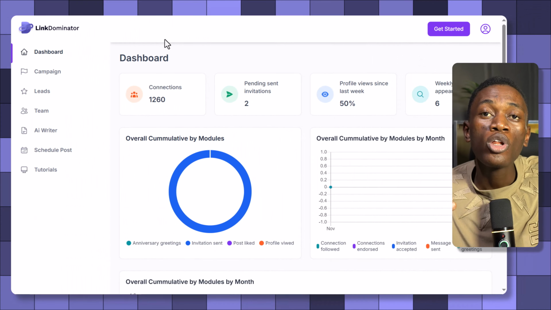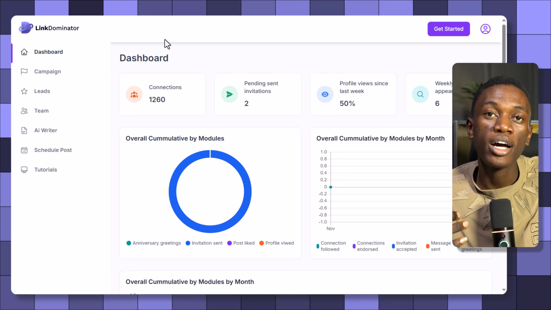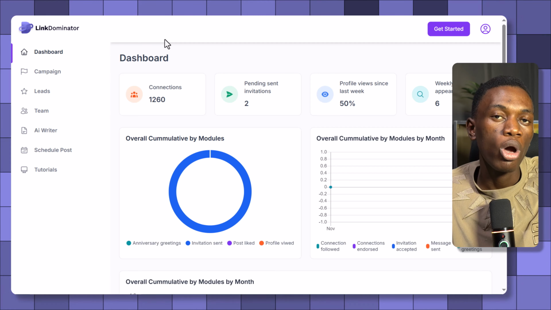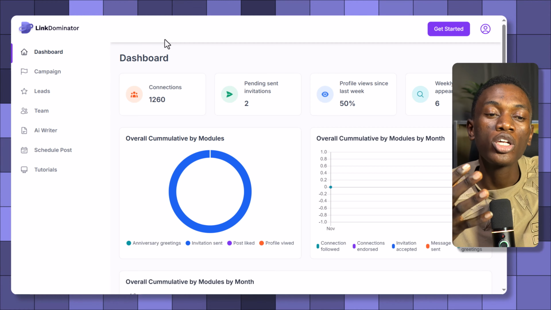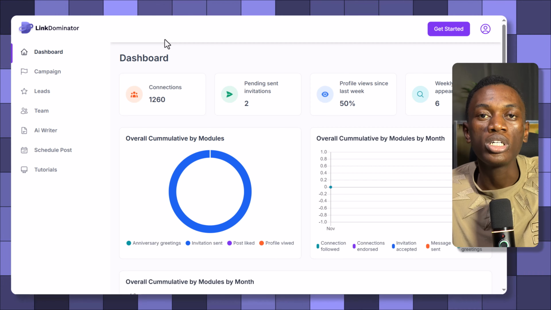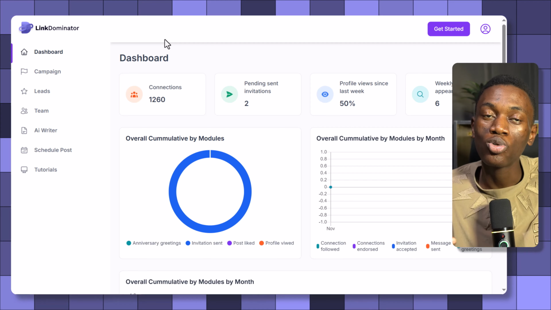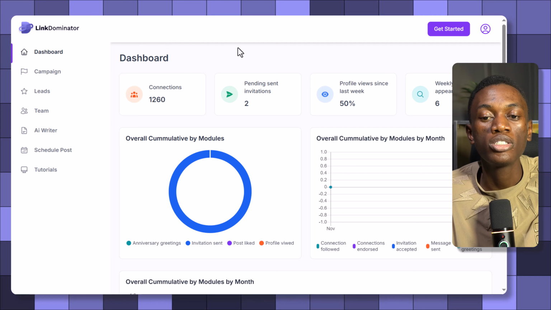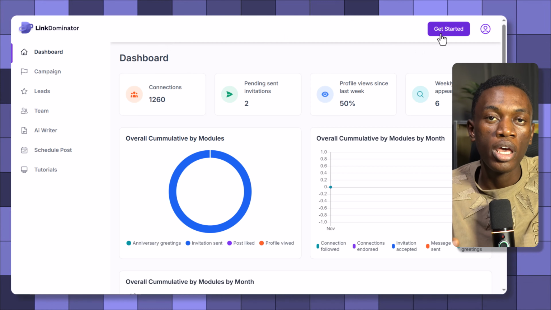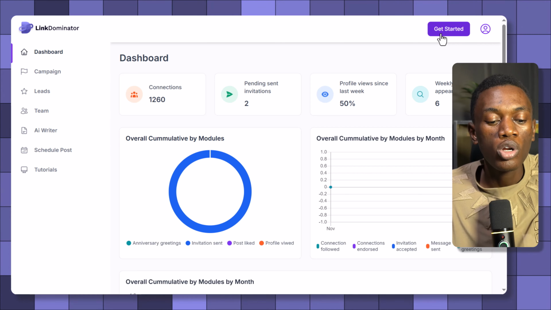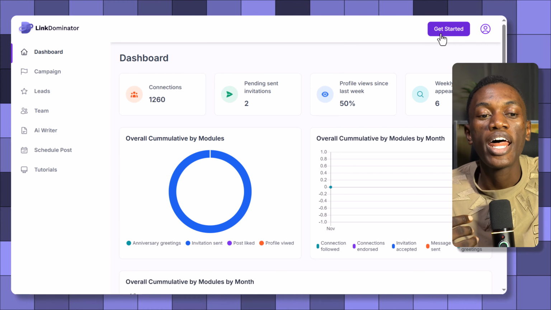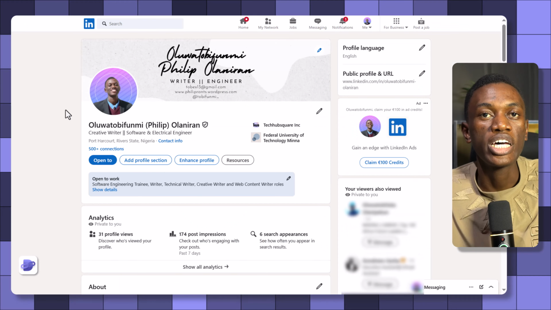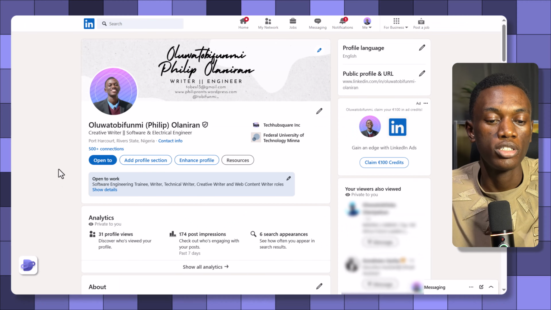When you log in with your email and your password, you have access to the LinkDominator dashboard. On the dashboard, you are taught how to connect your LinkDominator to your LinkedIn account. And when you do that, you also need to install an extension. All of this is explained when you click on the Get Started button in LinkDominator. When you do all of this, you should give it access to your LinkedIn account. When you open your LinkedIn account, you see that the LinkDominator extension is activated.